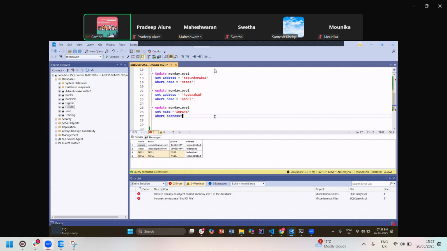Where address, Hyderabad, sir? Okay, you have to update it. If you want, basically give a comma and email. What is the email you want to give? Imrana at Gmail.com. The phone number.